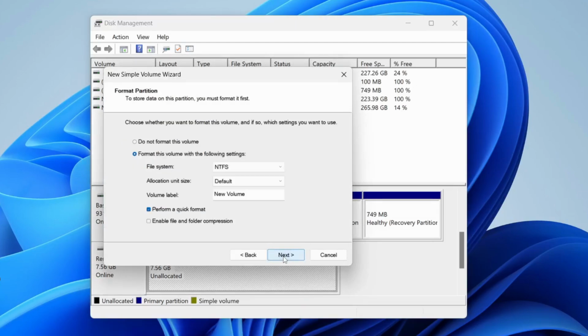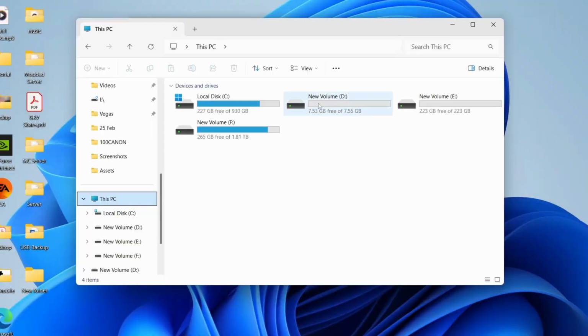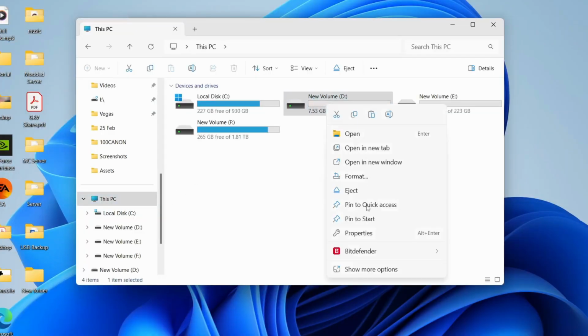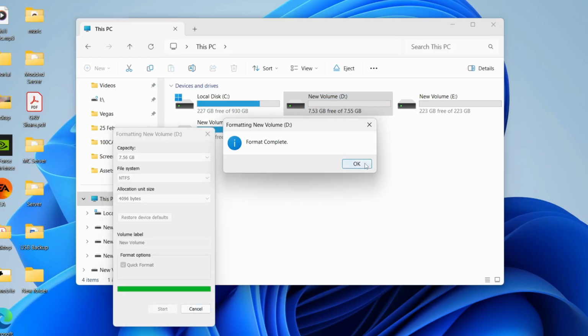Personally, I don't change any of this here. Now you can open up File Explorer, click this PC and go and find it. Here it is. You can right click on it, click on format, and now it should go and work. It will then go and run through.